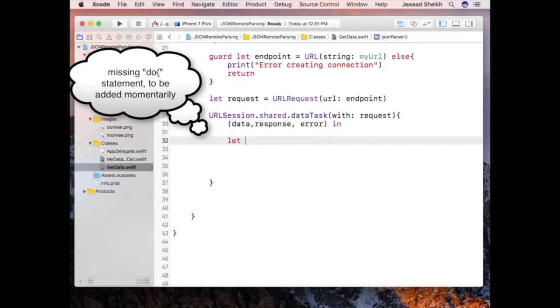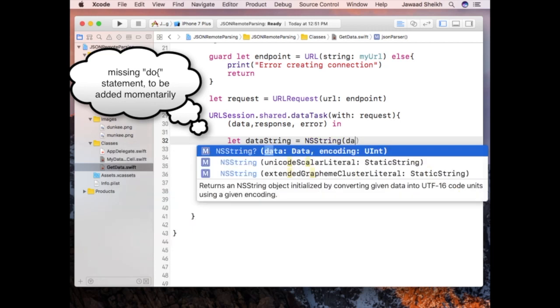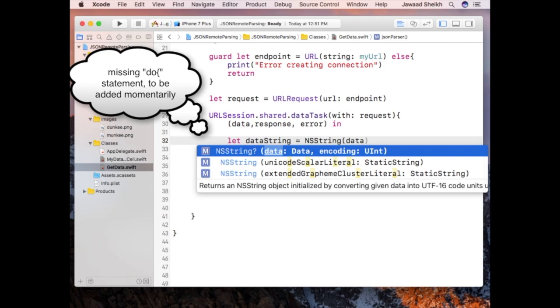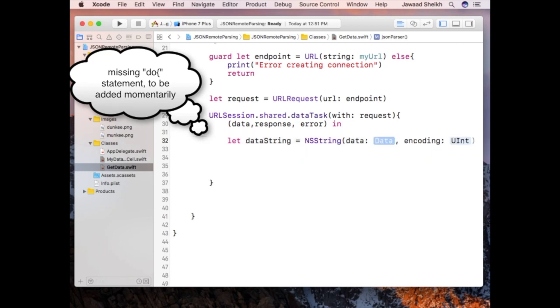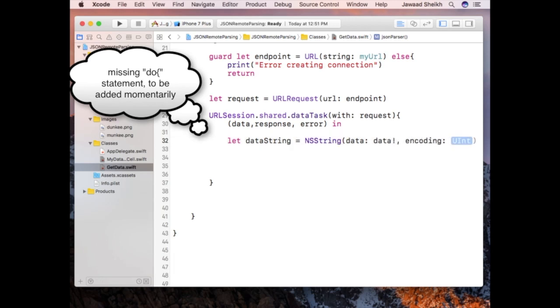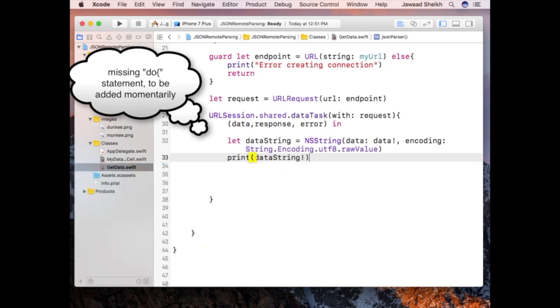So we're going to say let dataString equal NSString, passing in data, should let autocomplete. So we want the data and encoding. So first data will just be data with exclamation mark. Encoding will be String.Encoding.utf8.rawValue. And then we'll just print it to the console. We'll say print dataString with an exclamation mark.